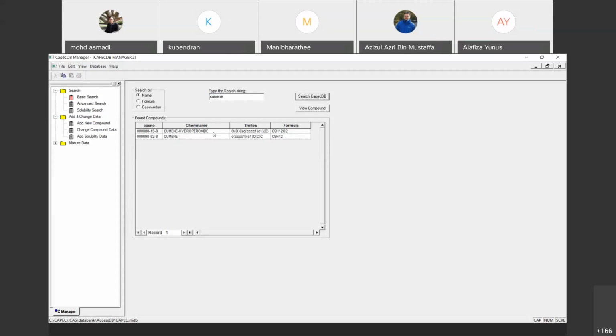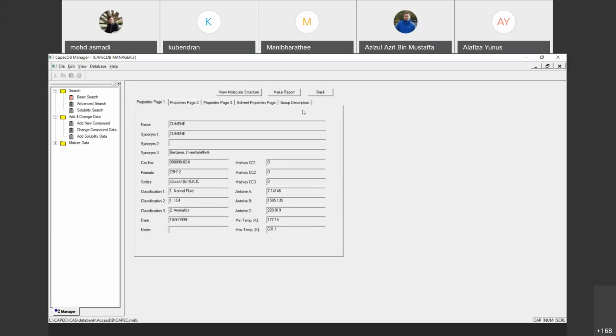You can see that there are two compounds here. Of course we are interested in cumene, so we just click the name here. If you double click it, nothing will happen. So when you go to this part, you click at the name, and then you need to click View Compound. Then only you will see the details. Then you will see the properties page.